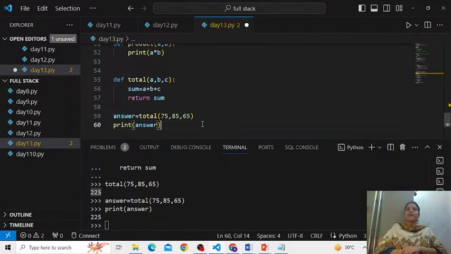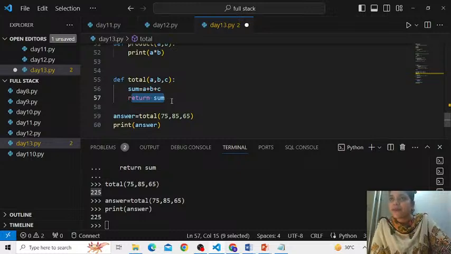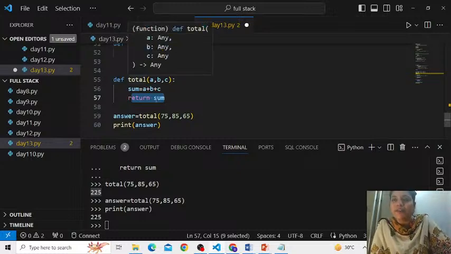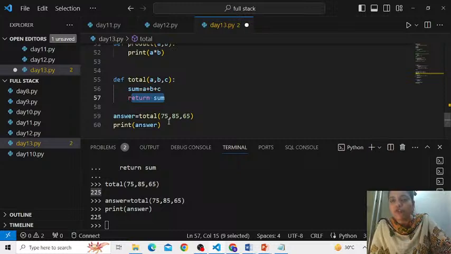Okay, that's 225. Alright, fine. So this is how we can make a function to return some value. Alright, accept some argument and return the value. Now the second question, why would a function return a value?